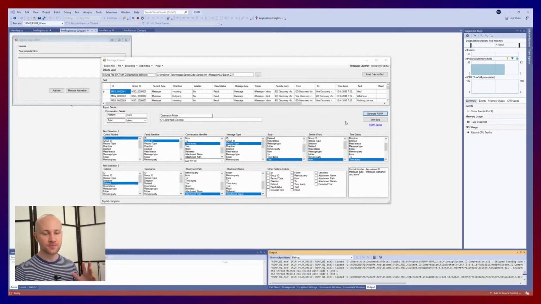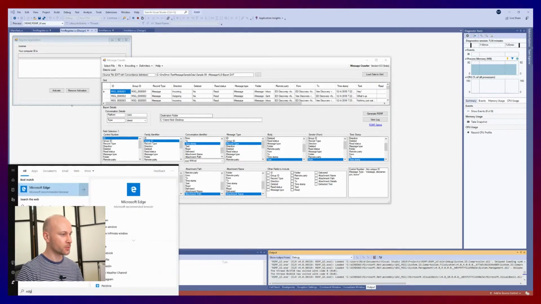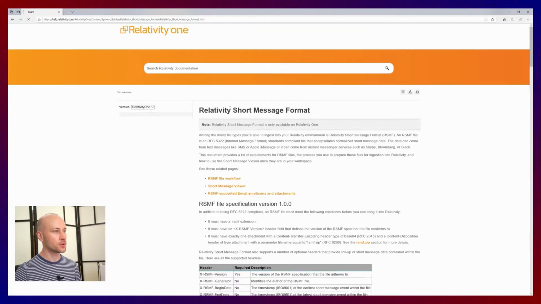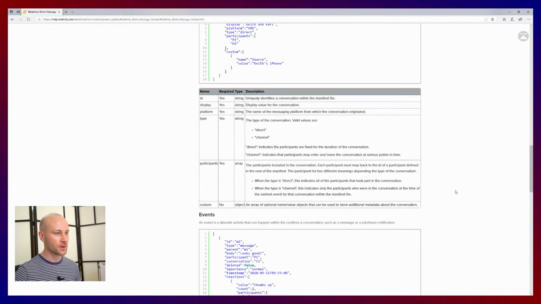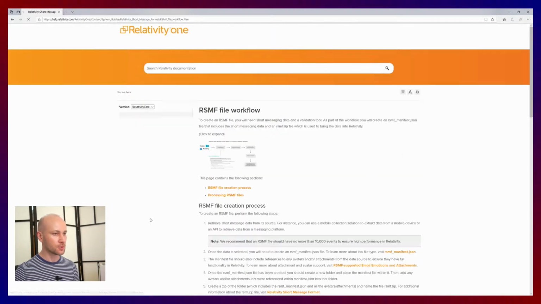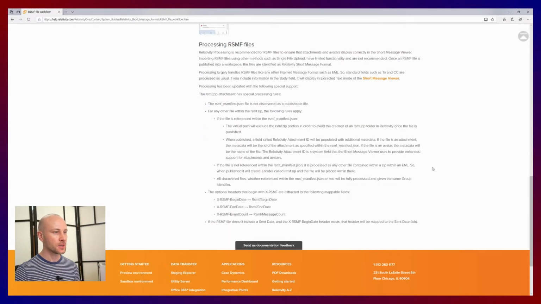And after creating all that, I realized that's a terrible way of doing it, because let me show you. So let me open the most hated browser ever, and I will show you what it says about this file format. Actually, we're going to need to go to the workflow.